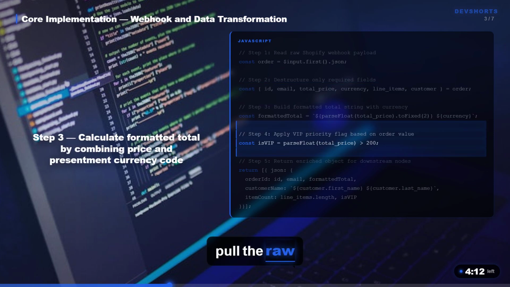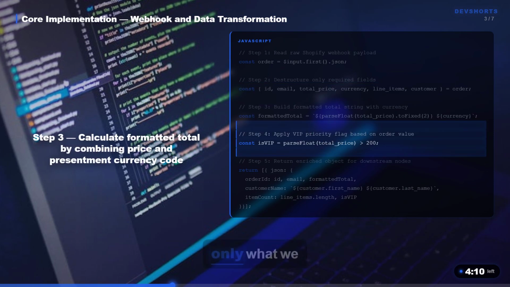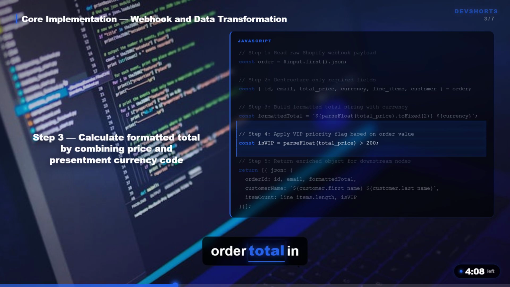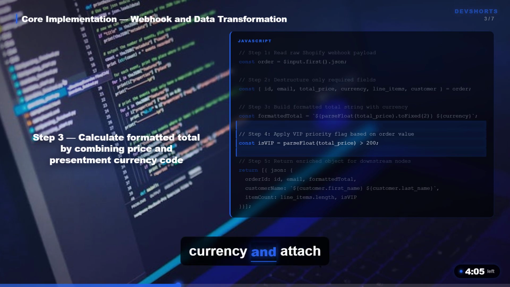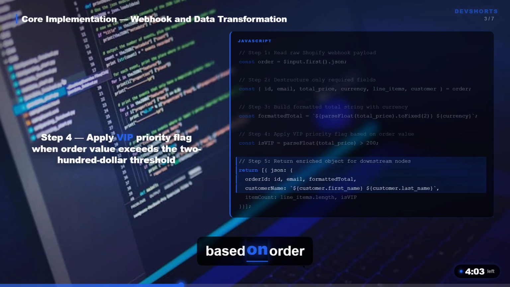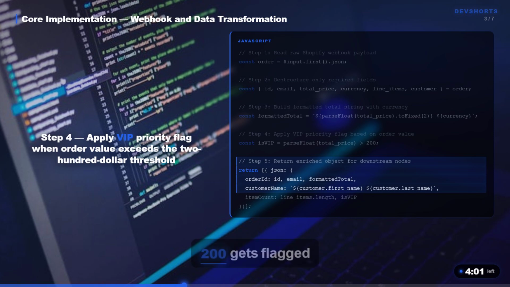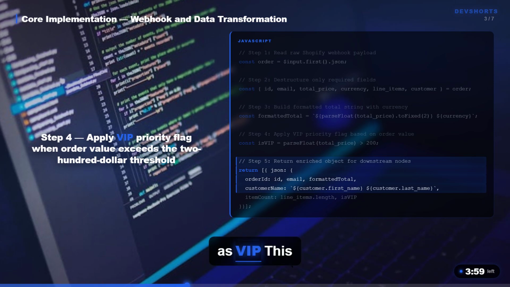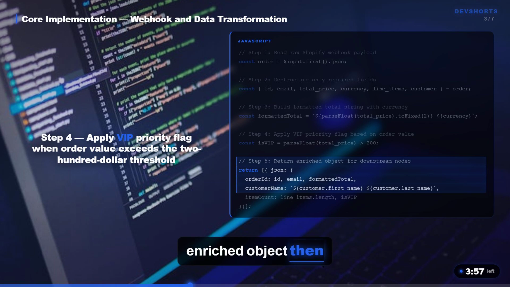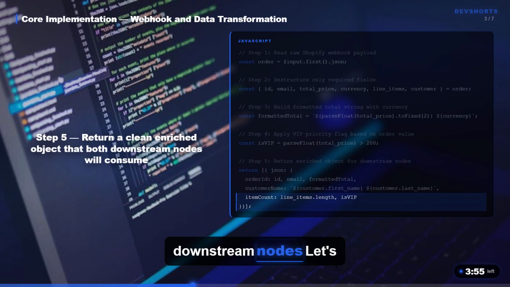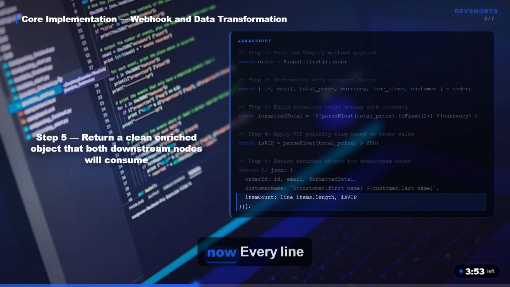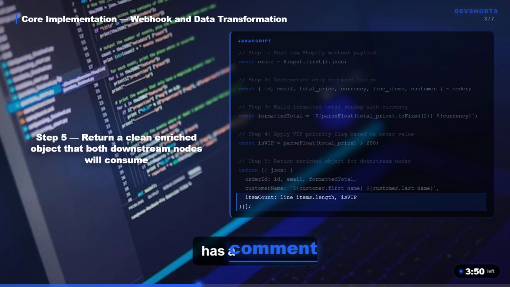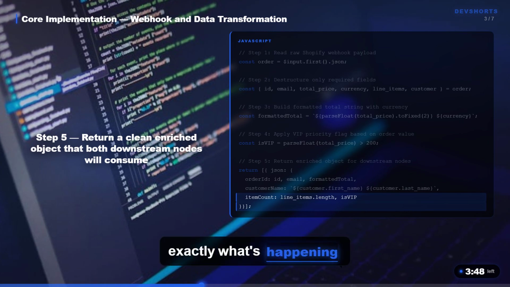We're going to pull the raw Shopify payload, extract only what we need, calculate the order total in the customer's local currency, and attach a priority flag based on order value. Higher than $200 gets flagged as VIP. This enriched object then flows to both downstream nodes. Let's write that transformation now. Every line has a comment, so you know exactly what's happening.